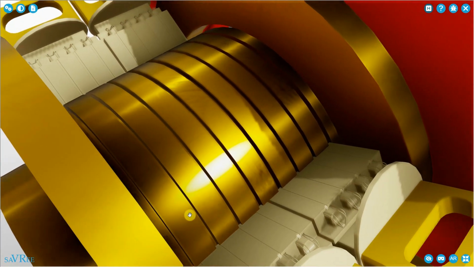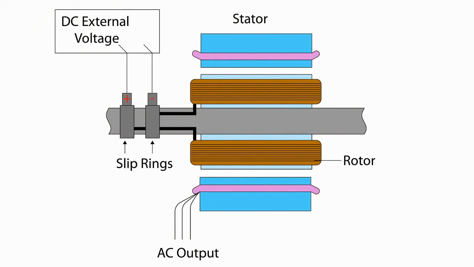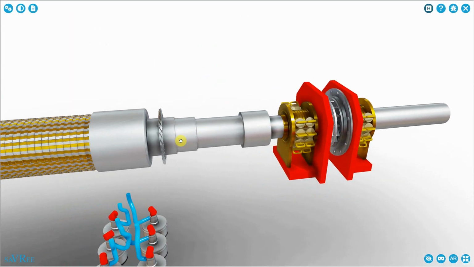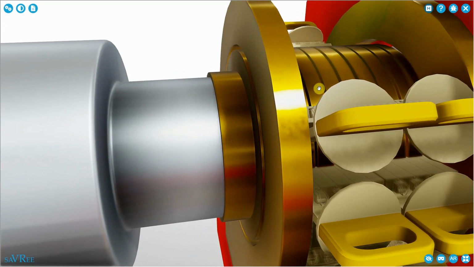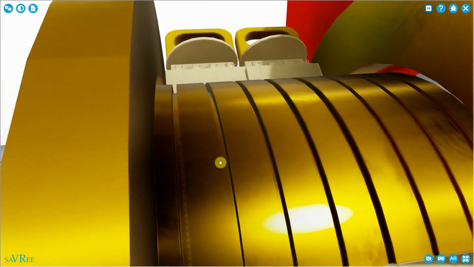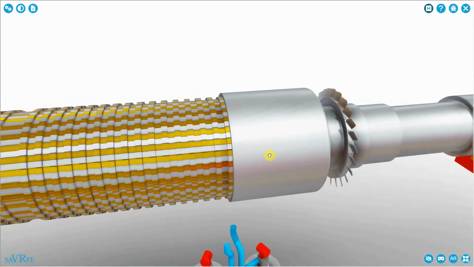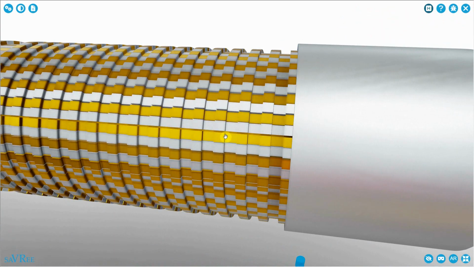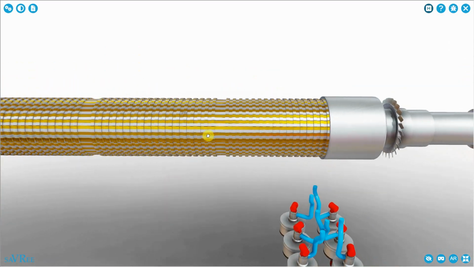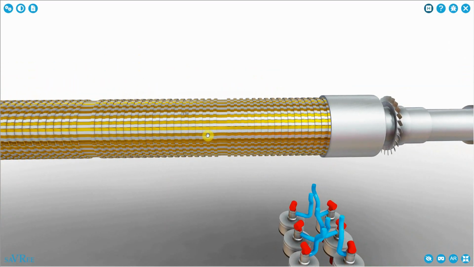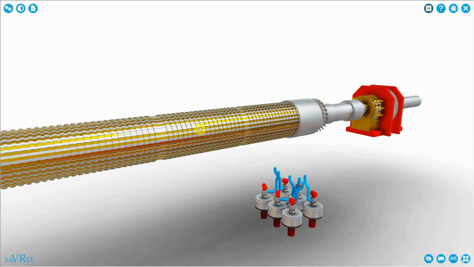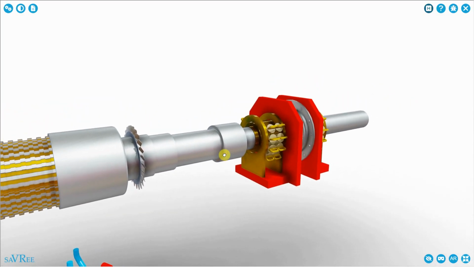These are our slip rings, and we pass the DC voltage to the slip rings, and this voltage then flows to our rotor windings. As you can see here, our DC voltage will enter from the brushes to the slip rings, and then through the rotor to the windings, and then we'll create our magnetic field around the rotor itself.